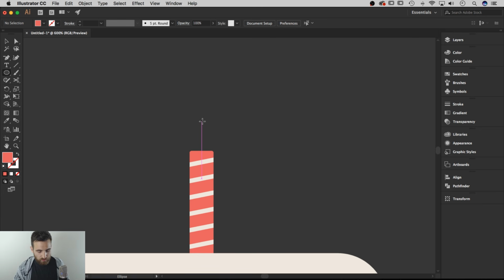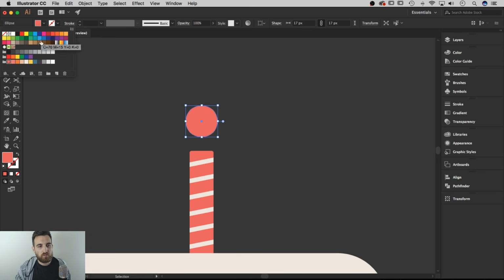And we're going to make a circle by holding Shift and Option. That's going to create a circle from the center out. And let's create it right there. That's good. All right, let's change the color of this. So I'm going to change this to maybe this orange color.